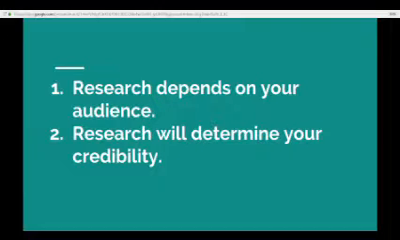The second thing I want you to remember is that the research that you do is going to determine your credibility across all documents, across all situations. The evidence that you can provide for whatever argument or claim you're making is going to mean everything. It's the foundation for what you're trying to communicate, and if it's not founded on stable ground, then you can't really get anywhere with it.